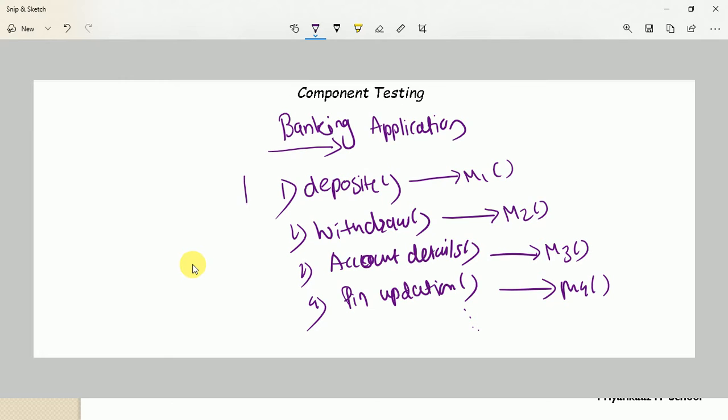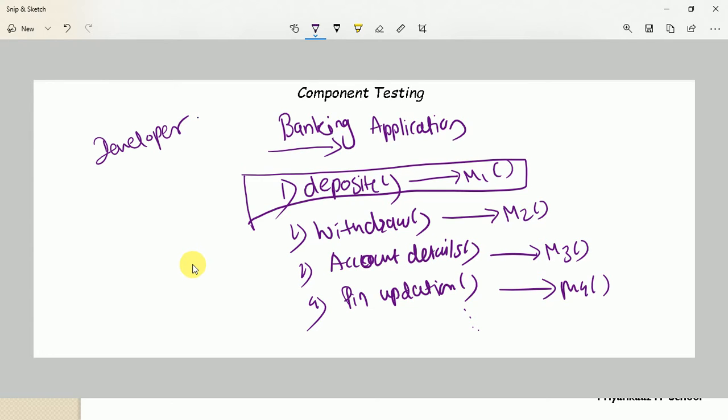Whenever every module gets tested in isolation, separately, independently, that process is referred to as component testing. Okay, so component testing is usually performed by whom? It is usually performed by the developer. So here, guys, the developer is responsible to do component testing. The developer is responsible to write the code for this particular module. That means for the deposit module, the developer will write the code, and that code gets tested by the developer itself. That's the reason component testing is usually performed by whom? Developer.